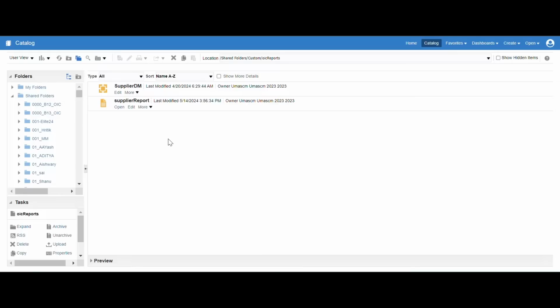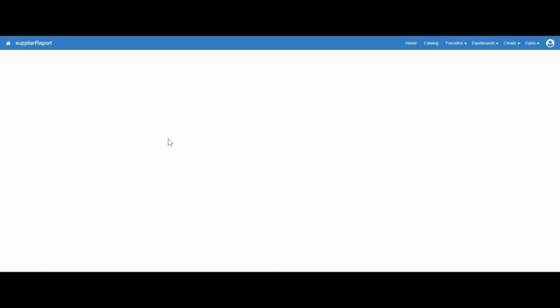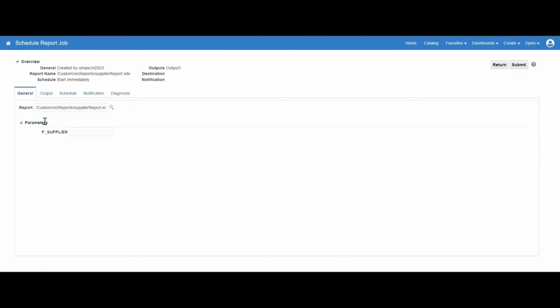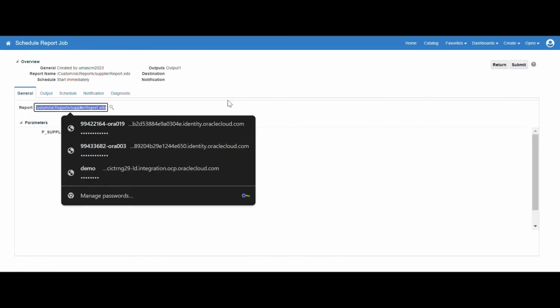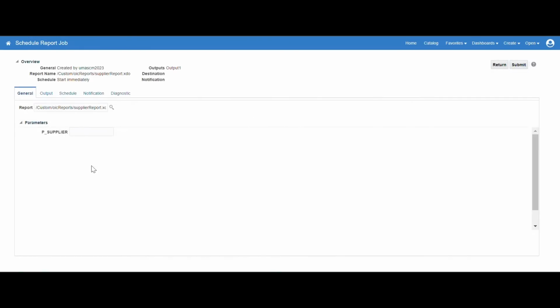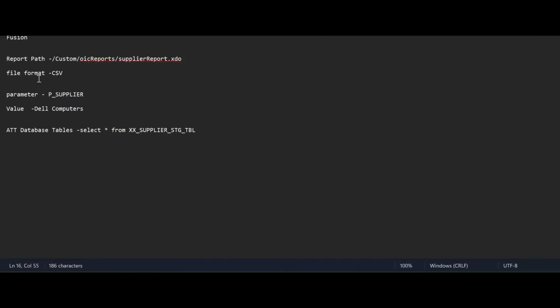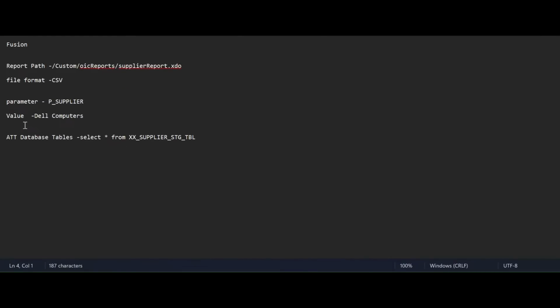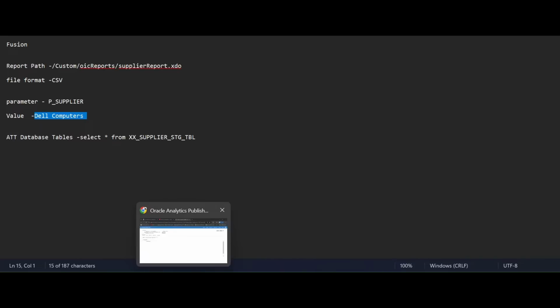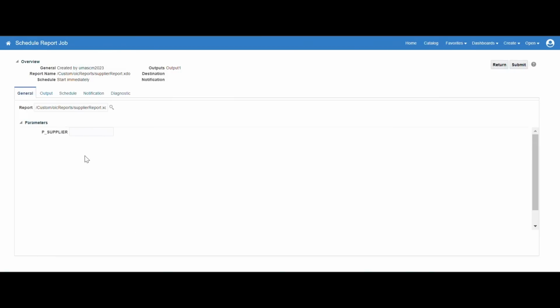First we have to identify the report file path, exactly where the report is located. We have to note down the report file path and also the parameter. I already noted down these details in the notepad. We are running this report for a parameter value, so I just mentioned the parameter value as Dell Computers.